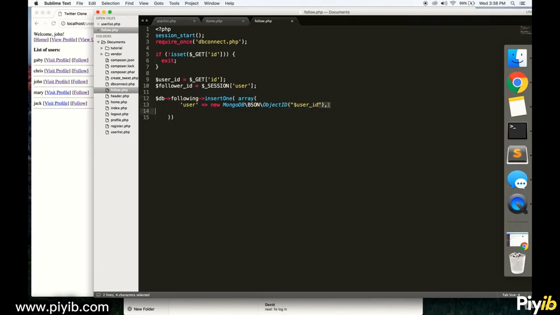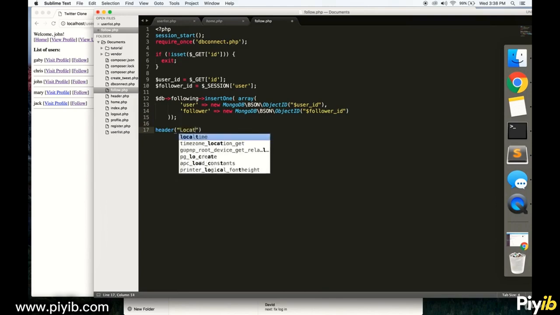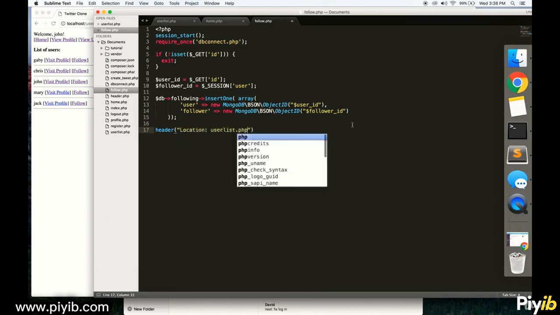And then we're going to have a follower as well. Follower ID. Great. So now that we've inserted that into the database, we can redirect the user back to userlist.php.